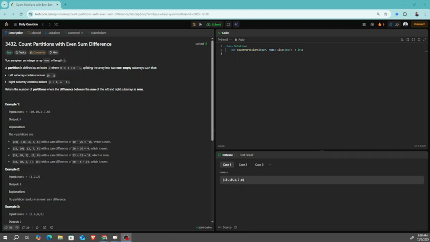Our today's question is count partition with even sum difference. So let's see what exactly the question is. As we can see on the screen, you are given an integer array nums of length n.